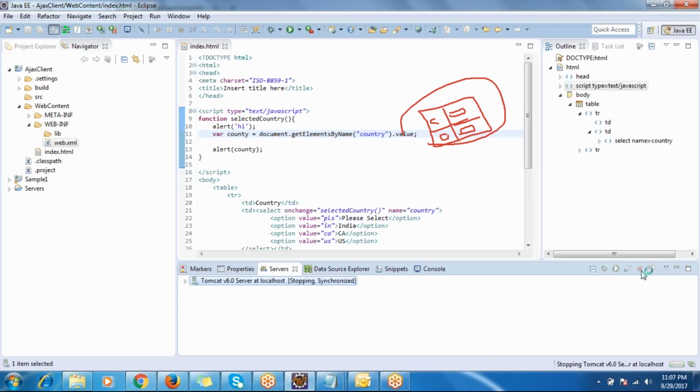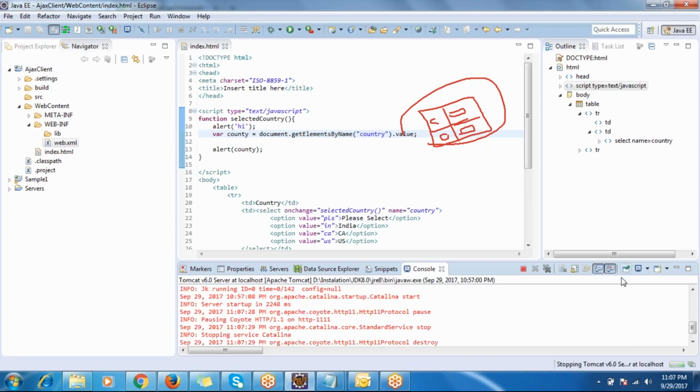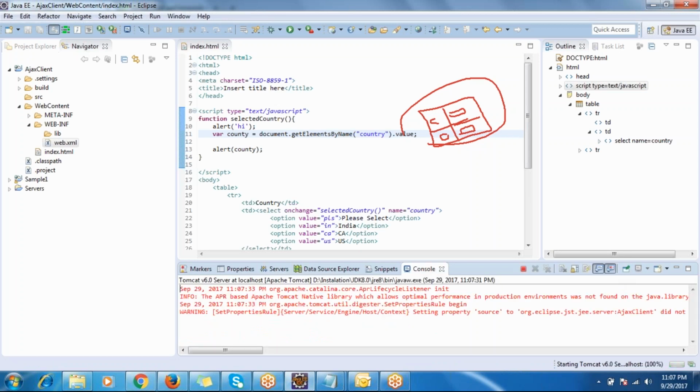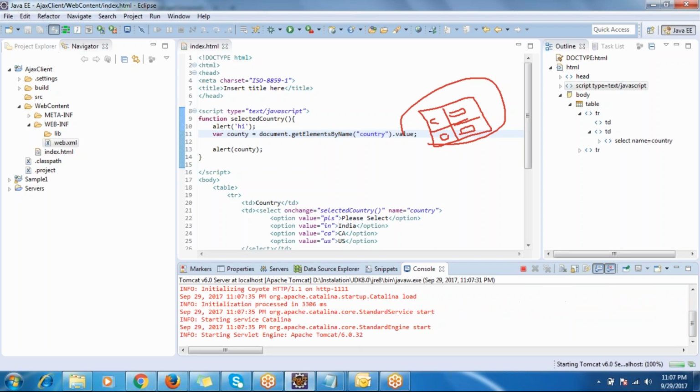So here you will see nearby the red button, you will see a green icon, so that is the way we can restart your server. If the changes are not reflecting, you can restart your server.